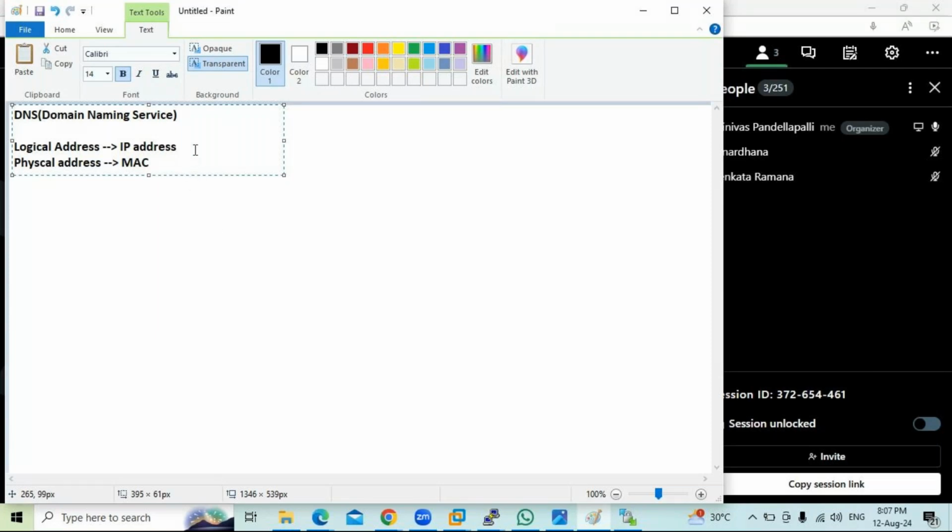Anyone? Why is IP logical? Why is MAC physical? Logical means it can be changed. We discussed earlier how to change the IP address and how to remove the IP address, because it's logical. MAC means we cannot change it, we cannot remove it. MAC stands for Media Access Control.